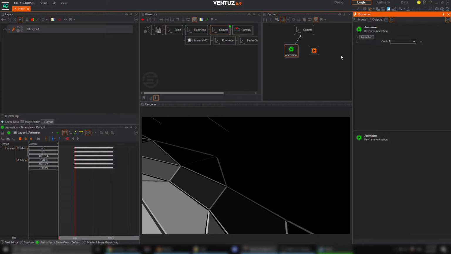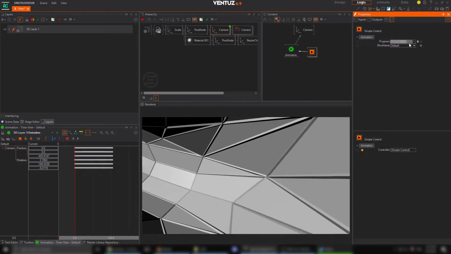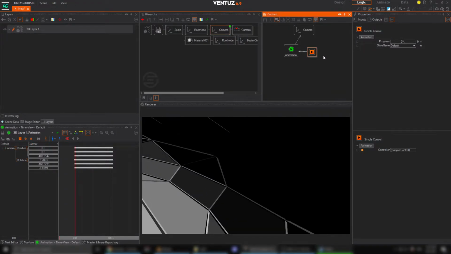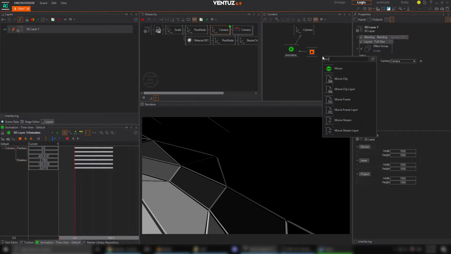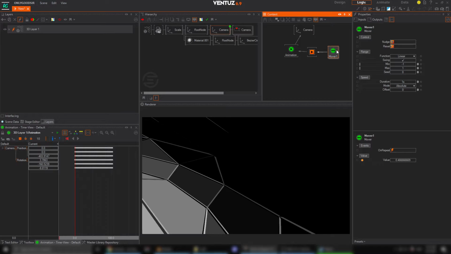Okay, we're gonna take that control and drop it in there. Now we have a 0 to 100. So now if I want to go in the other direction, what I'll do is 100 to 0. Okay, and we're going to use this as a mover. And we're going to drop the progress to the mover.